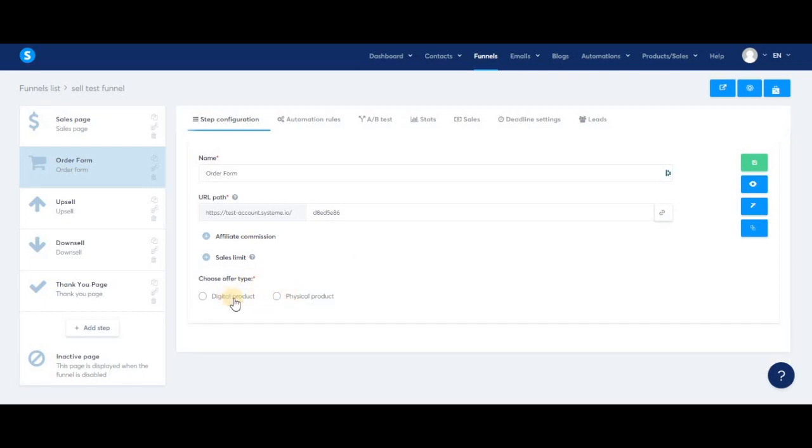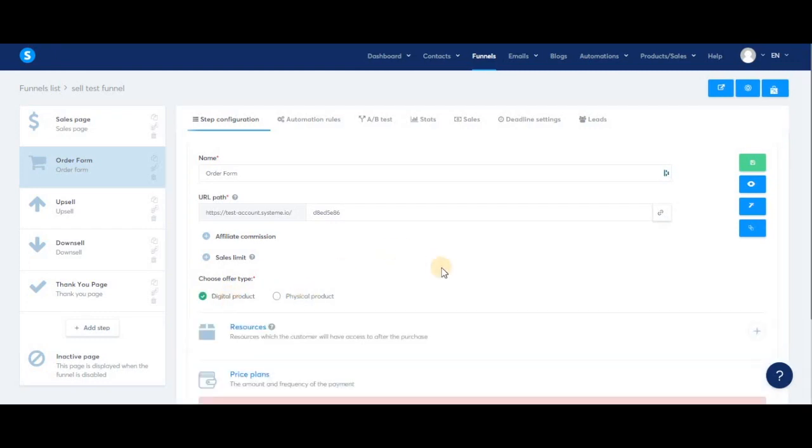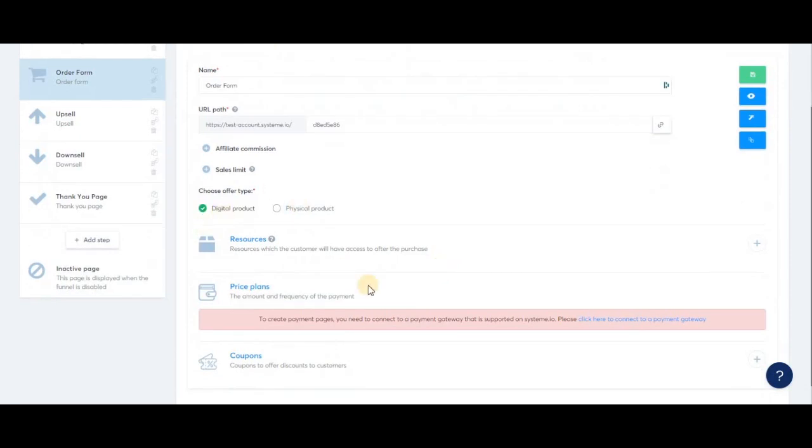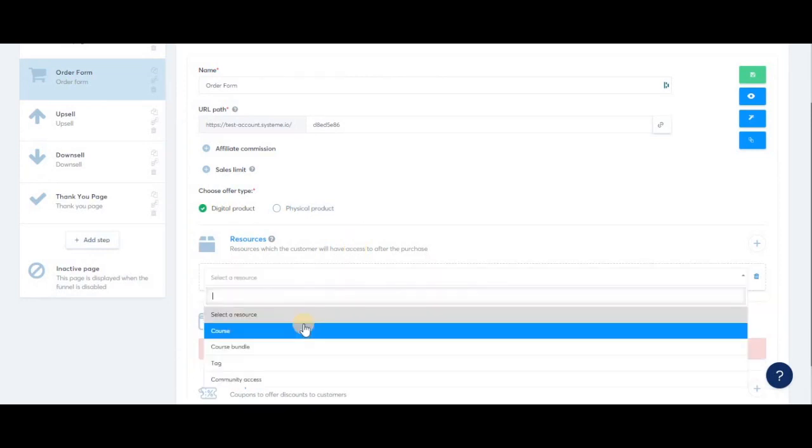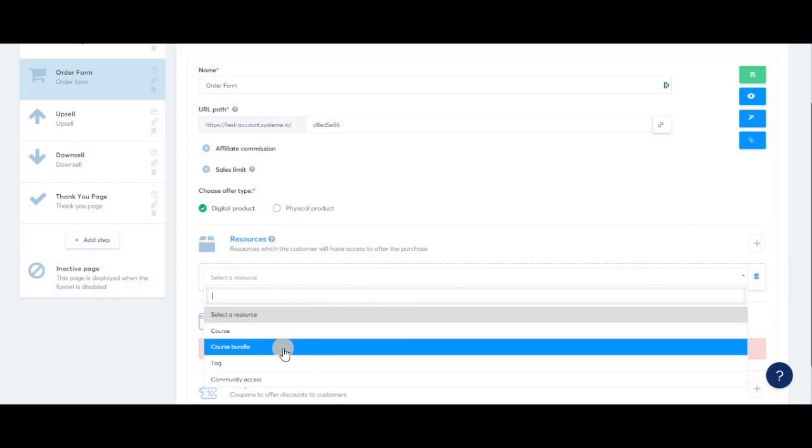All right, now we need to choose the type of offer that we're selling. We can have a digital product or a physical product. But for this example, we are choosing a digital product, and then we will go over physical products later on. So when you select a digital product, you will see resources and price plans. Resources are the digital products that you can sell with this order form. So you can sell an online course, a course bundle, or access to a community.